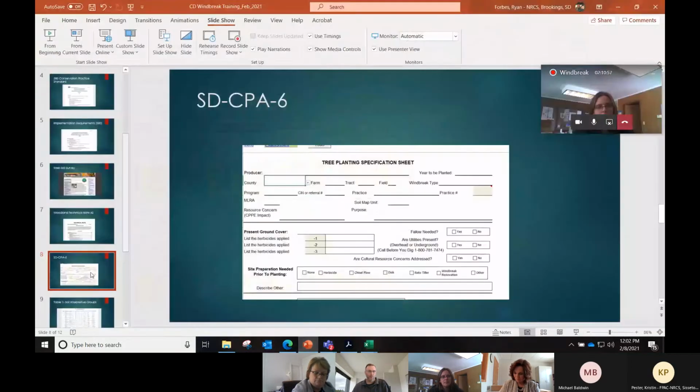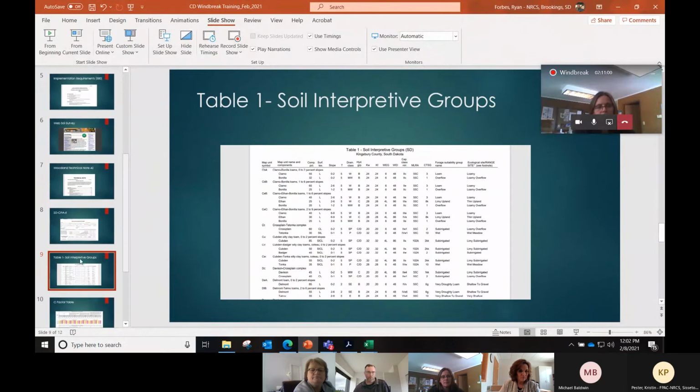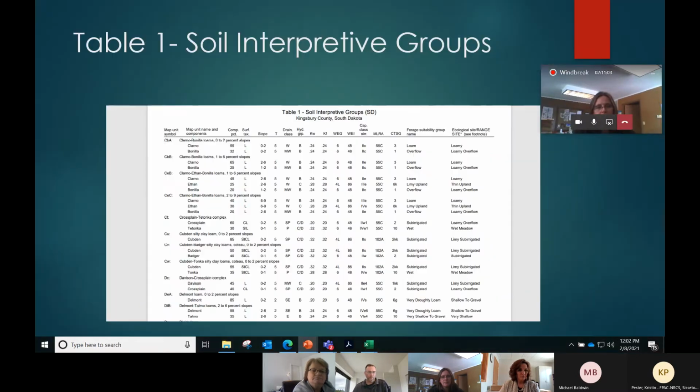I'm going to go back to my PowerPoint here. So you can see this. This is the soil interpretive groups. And every single county, and we're in Kingsbury County, and this is all in the field office tech guide. I'd have to go look, but it's underneath the soils part. And what this tells you is we're working in this Clarion Vienna soil, but here's our T, our 5, and we're going to want to know this number here, this 48. And here's our tree group right here. And here's our MLRA, 55C is where that's at.